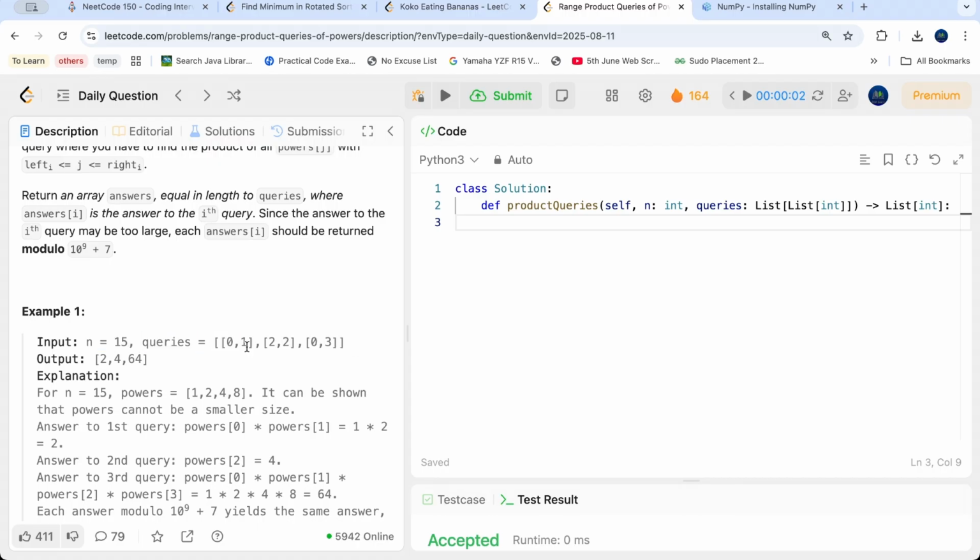This two-dimensional data has a list or array inside it, and every array or every list is composed of two elements. There is a left index, there is a right index. Now, the output which we need to give is we need to return an array answers which is going to be equal in length to queries. So basically for every query or every data in queries, there will be an output. So the length of queries and length of output will be the same.